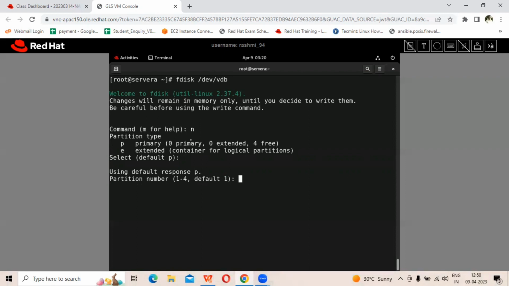Suppose in your exam it is mentioned to make the partition on the third disk, then you can choose the third partition here. Here I'm choosing the first partition, so no need to write 1. You can directly hit enter to accept the default value, which is already 1. Then for the first sector, nothing to do. The system will automatically recognize and specify the starting range of the partition. And for the last sector, suppose I'm giving +540 MB.